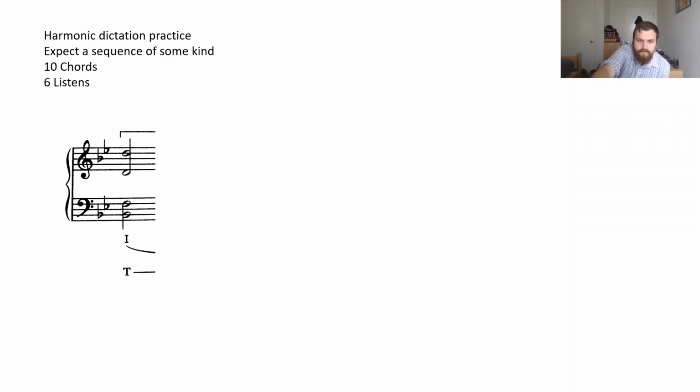All right? So here we go. 10 chords. I'm going to give you 6 listens. Now, expect a sequence of some kind. I will not be quizzing you on what type of sequence it is, okay? But when I say expect a sequence, I mean expect a regular kind of intervallic pattern and expect your voices to follow relatively systematically, okay? So here we go. We are in the key of B flat major.